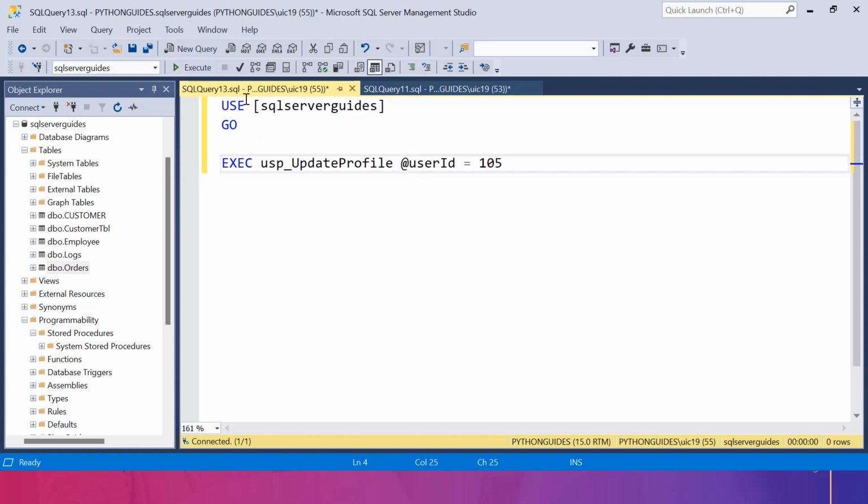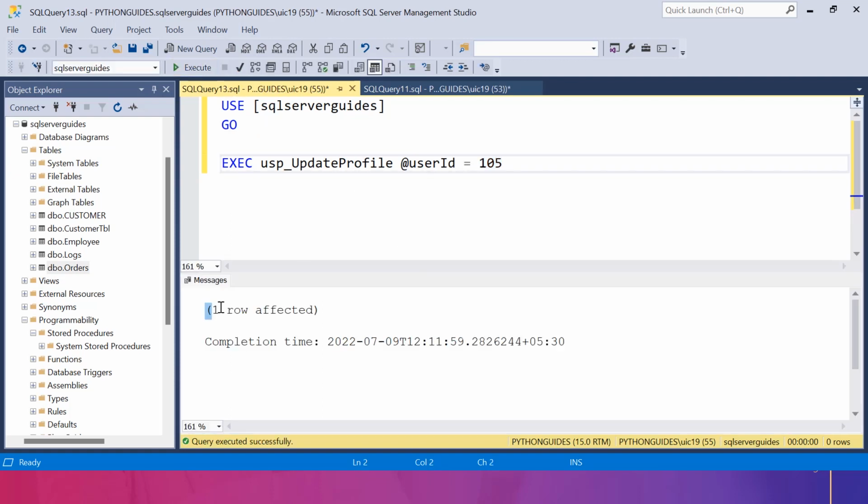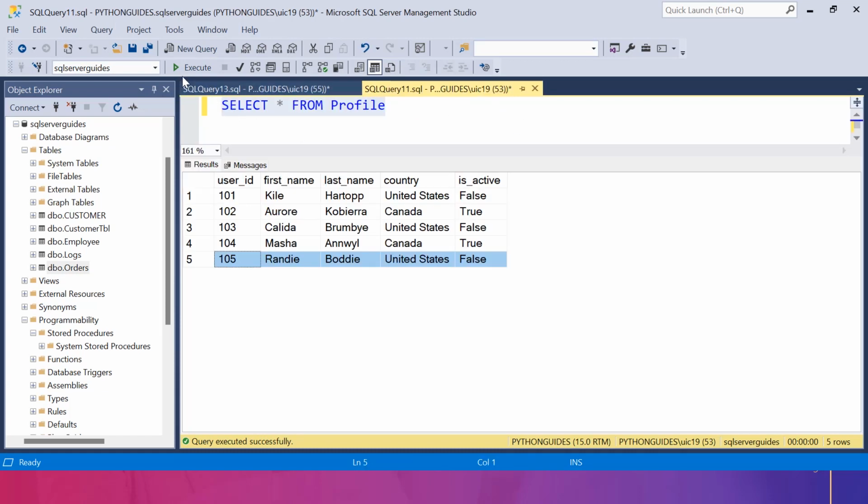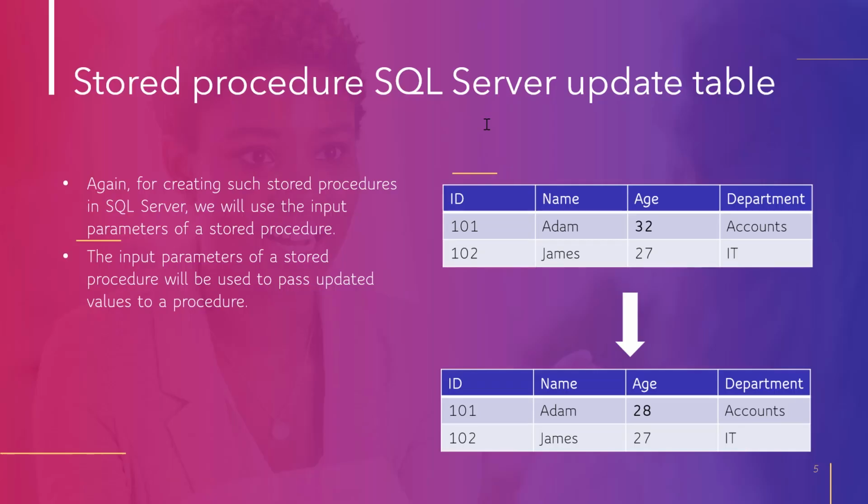So let me execute this code block, and it has returned one row affected. If I come back and execute this select statement again, this time you can see for record 105 the is active value is true. So with this, I hope you all understand how we can create a stored procedure to update data of a table.